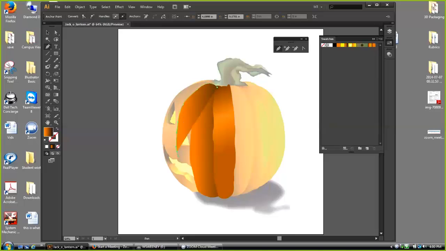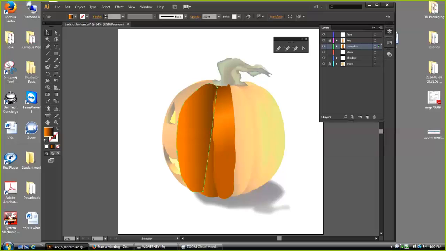I'm looking for this kind of natural feeling that you get from this pumpkin. And then once I get down to here, again, I'm going to come up and I'm going to click, and now I've created that shape.